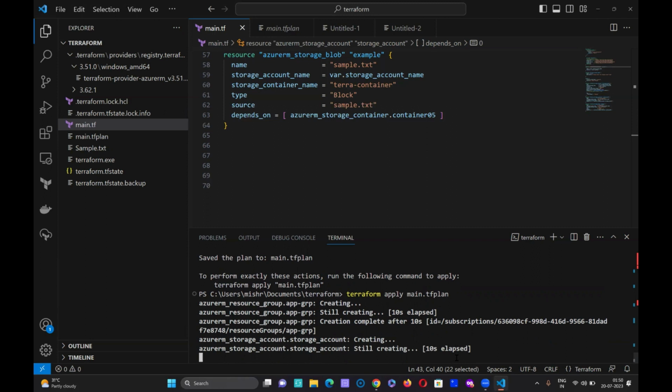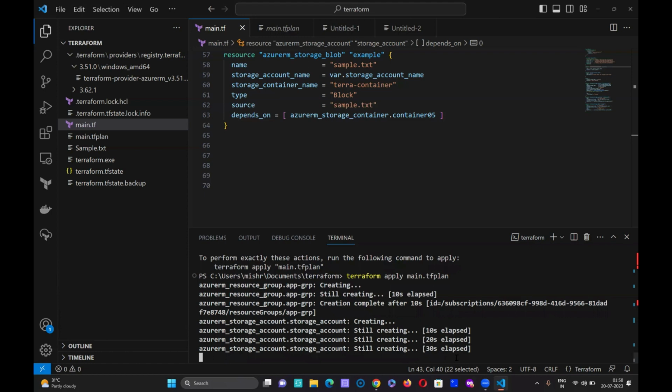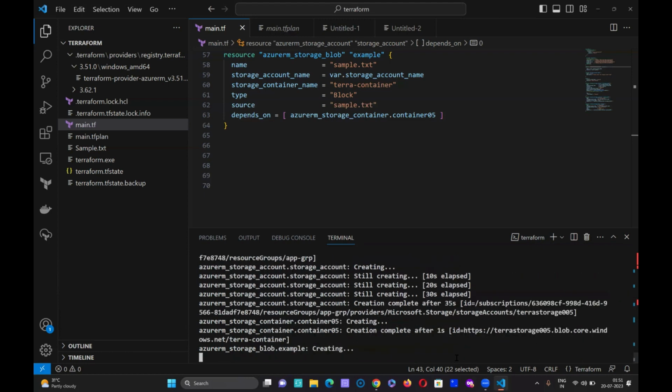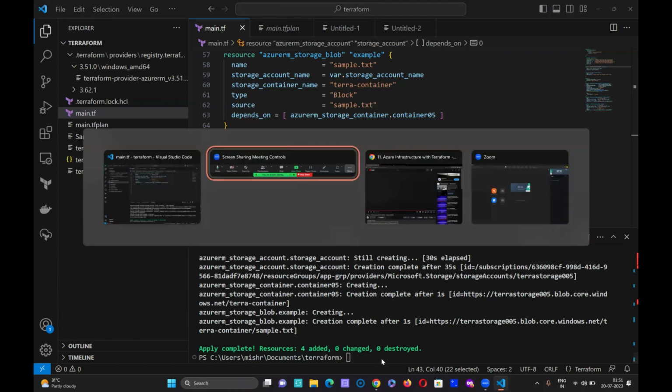It is working fine so far. Okay. So it completed successfully. It is showing apply complete, 4 resources added, 0 changed, and 0 destroyed. So let's go to the Azure portal and see if everything ran successfully.